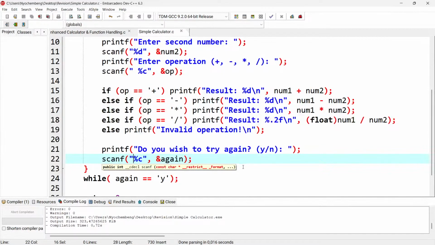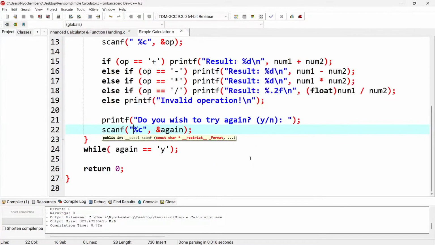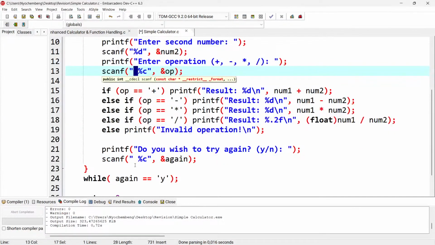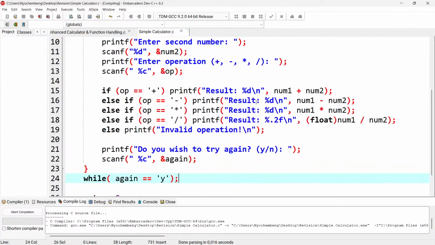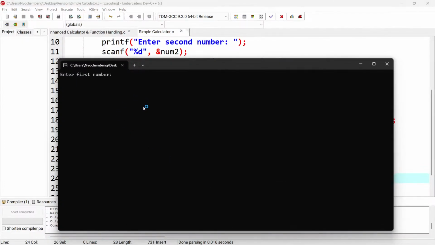Oh, sorry. Scanf percentage C. I don't know why, but C will always want you to add a space. In case you're doing percentage C, C will always want you to add a space just as it was done here, before percentage C. Only for percentage C. For others, it is okay. Okay. Zoom in.